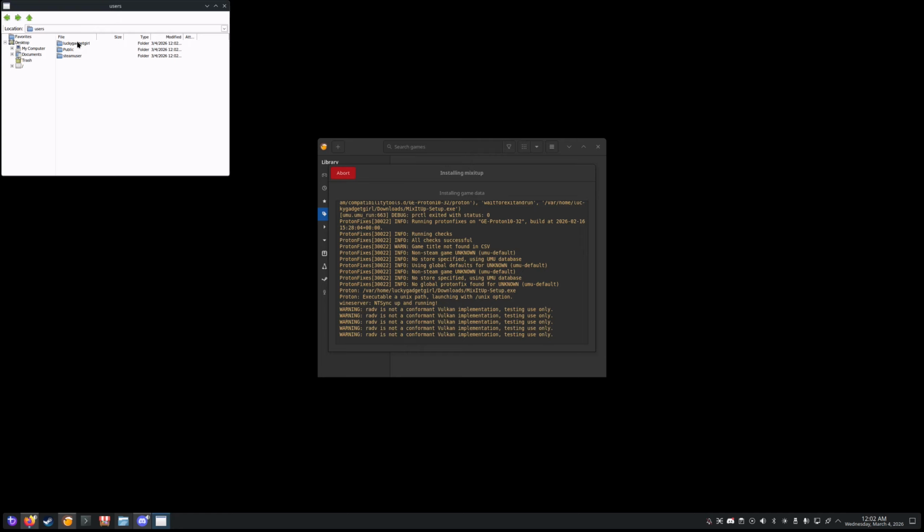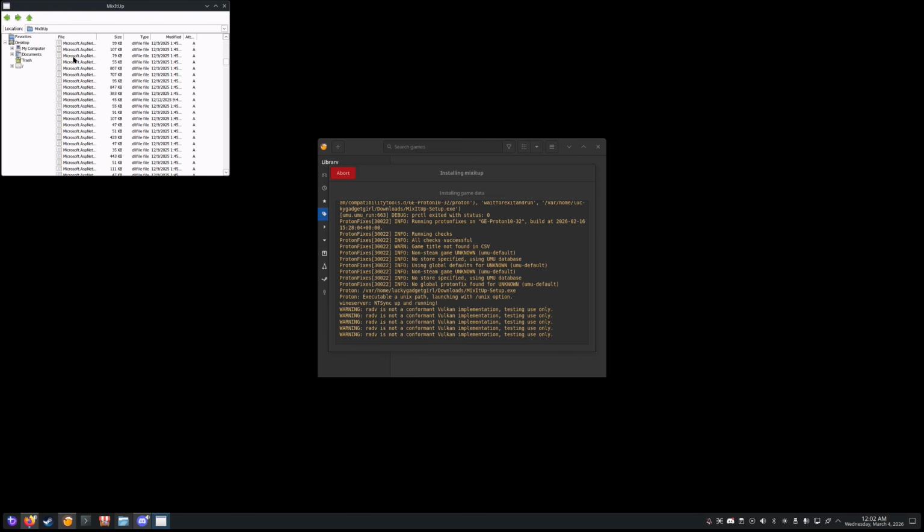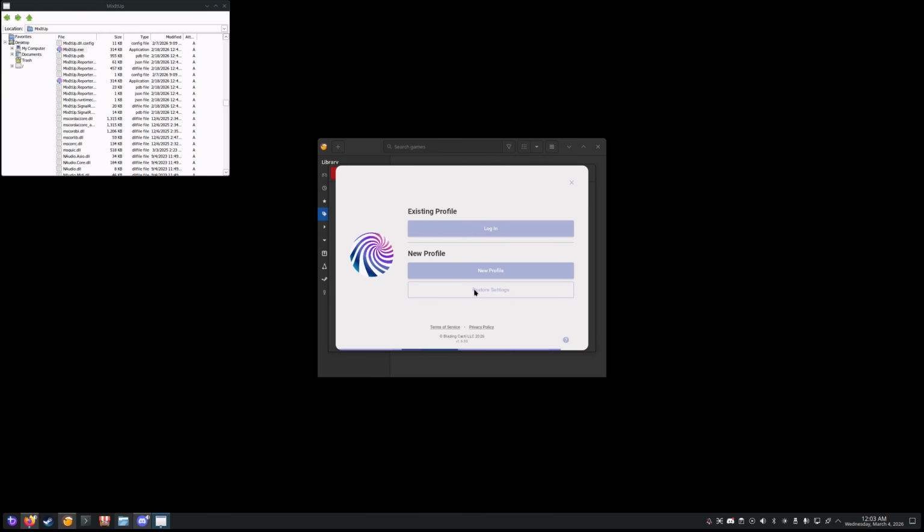Seeing that we are similar to Windows, we're going to click on the user that we're logged in as, in this case, Lucky Gadget Girl, and then we're going to click on AppData, then Local, then MixItUp. And we're going to look for the MixItUp.exe. We're going to double click on that, and it should launch the profile setup.